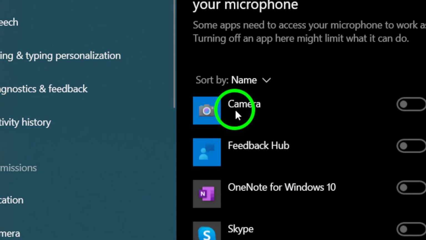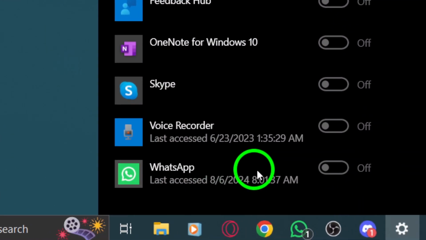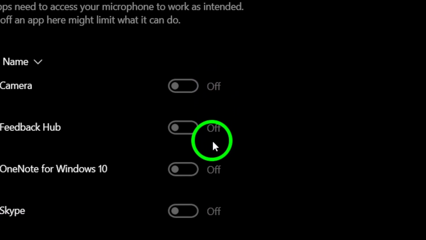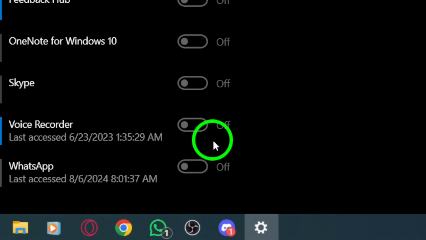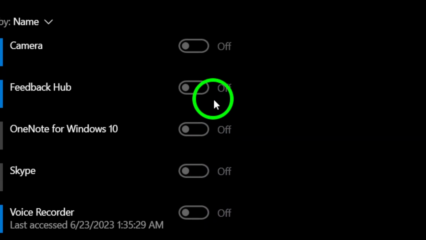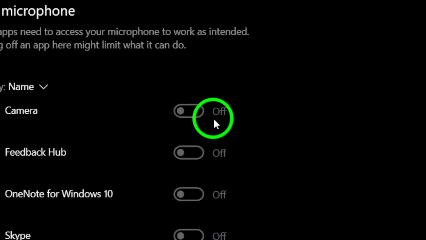After that, it's time to focus specifically on Discord. Scroll down the list of apps below the main toggle. You'll find Discord listed there along with other applications that may have microphone access. Once you locate it, simply toggle the switch next to Discord to disable its access.